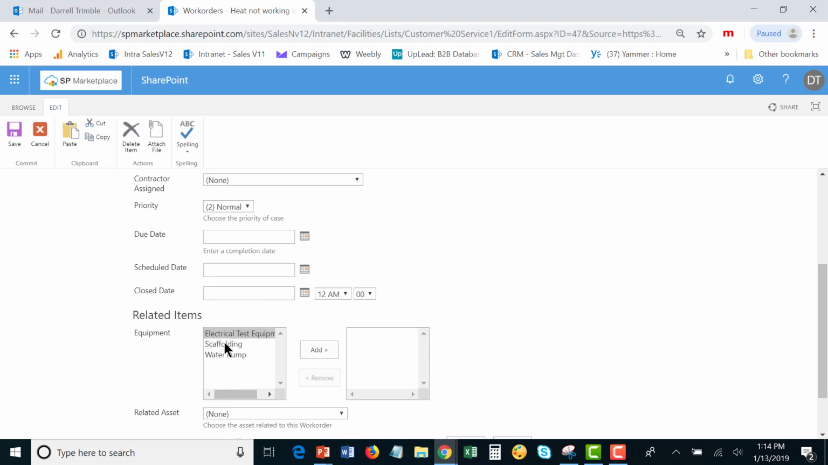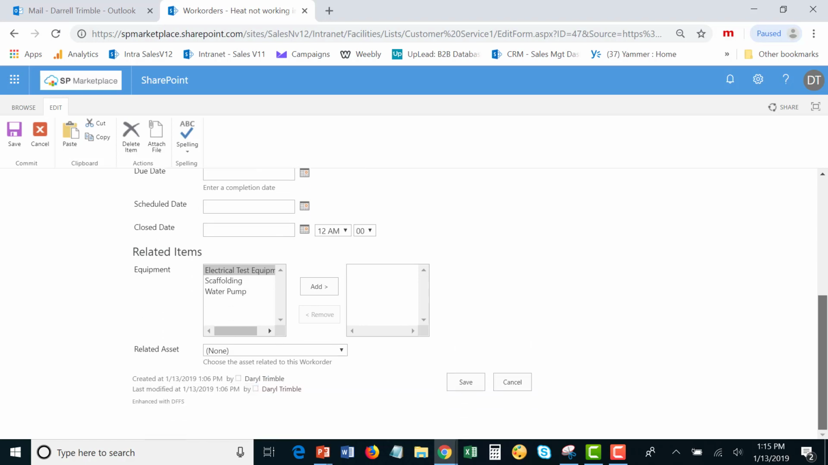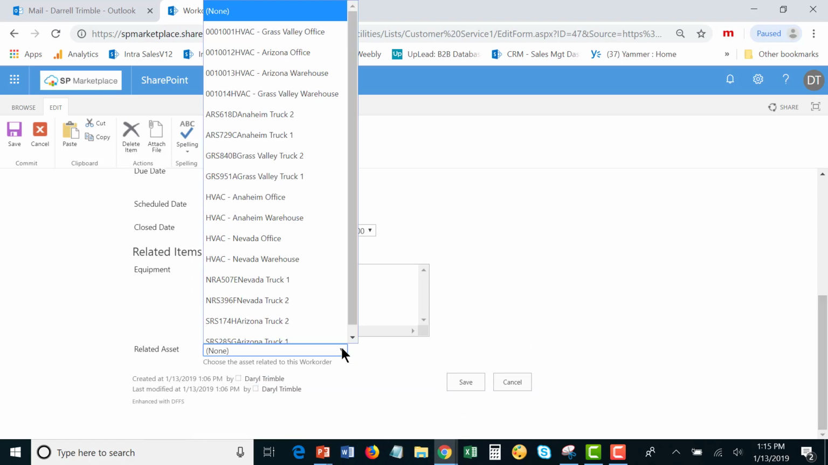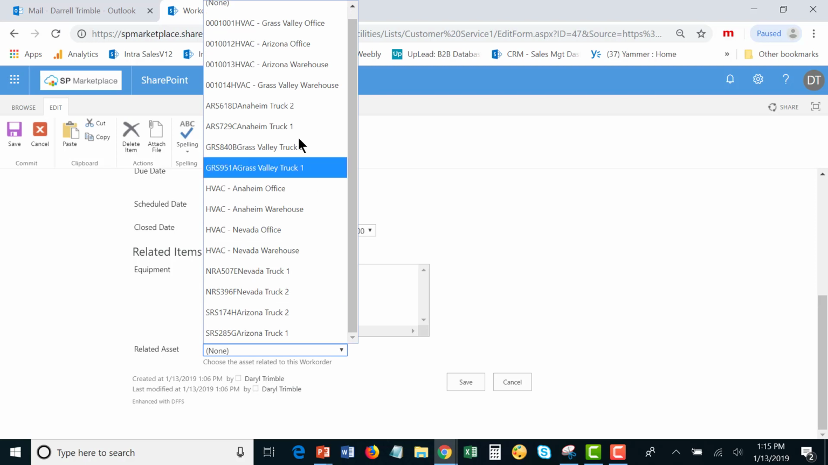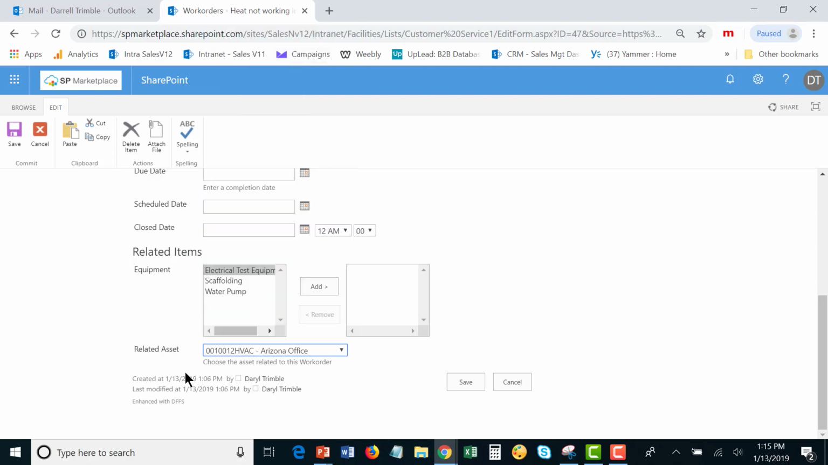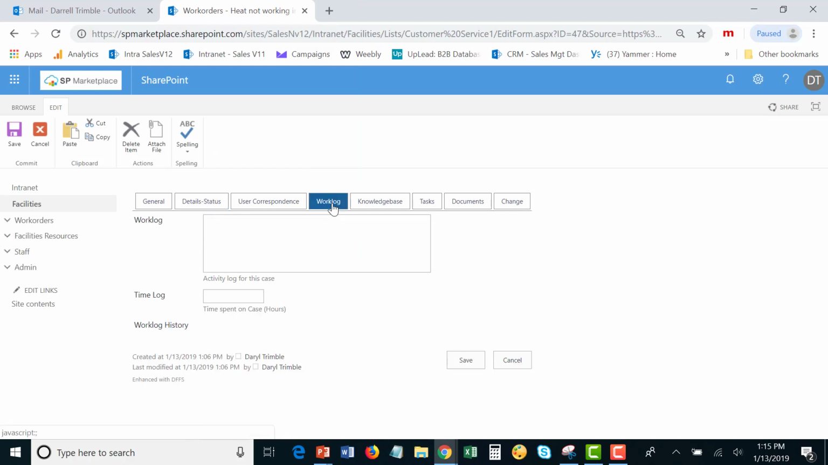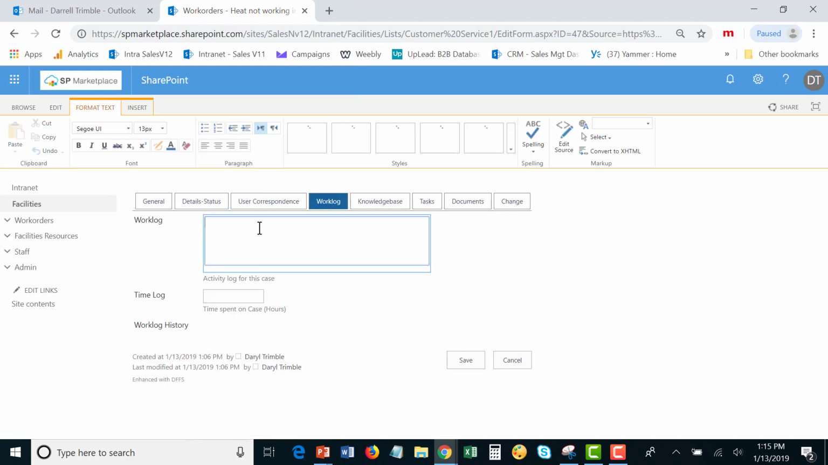You can select what equipment you might need. This is not a full checkout, check-in, but it allows you to track what equipment's been used in what type of things. And we can also pick a related asset to this. So this is in the Arizona office. There's an HVAC system there. I can also go in and give Tom some instructions in the work log. So I'll go in and say, check the thermostat first before you go messing with the HVAC system.